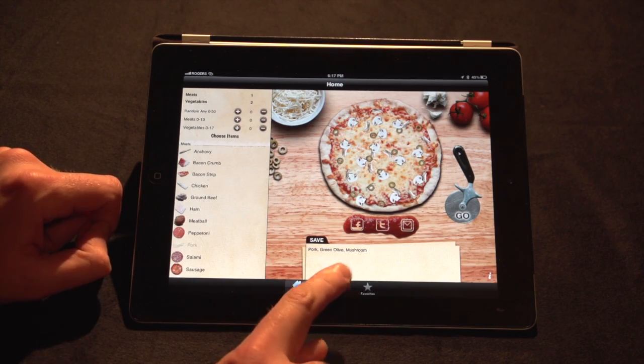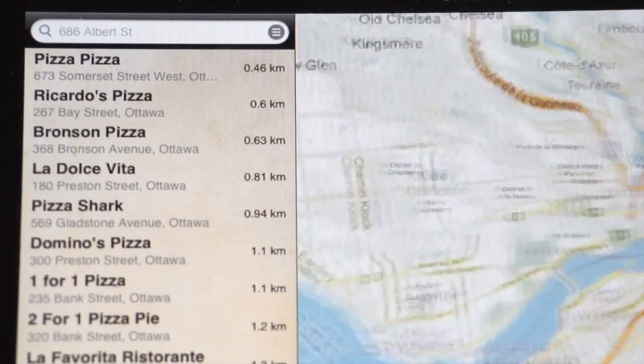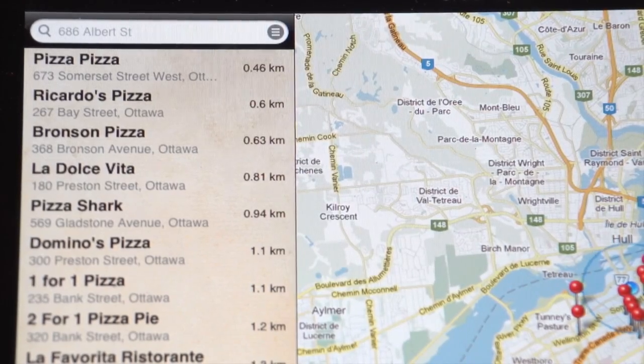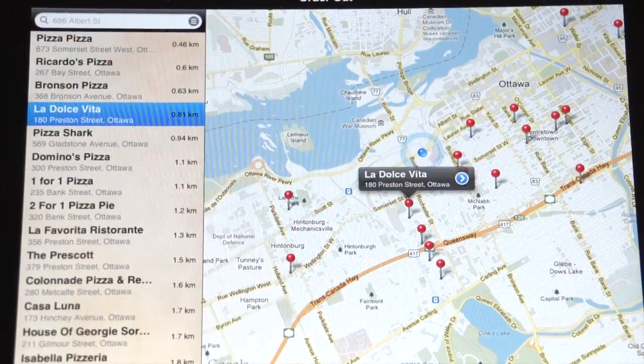If you find a pizza you would like to order, press the Order Out button. Pizza Pro will automatically find the nearest pizzerias. Click on the pizza place you want to reveal their contact information.